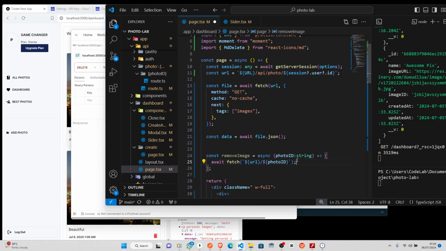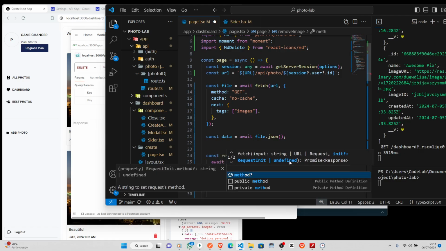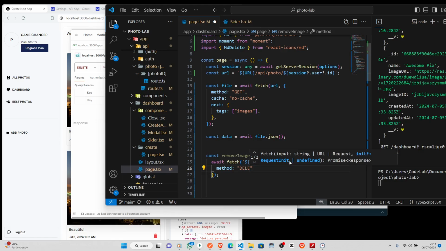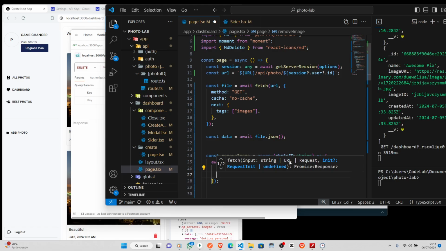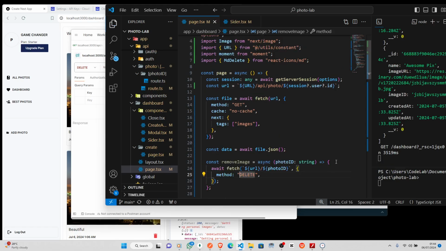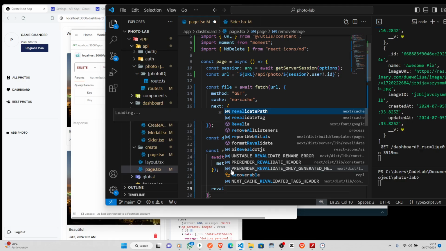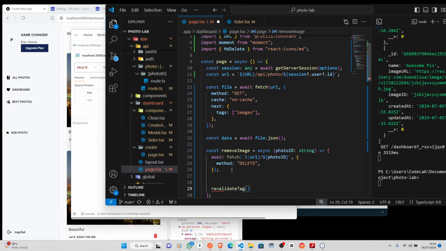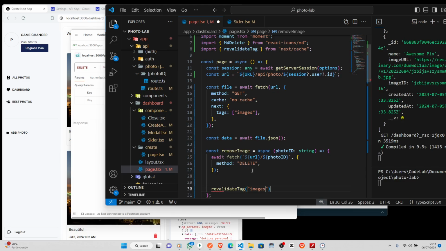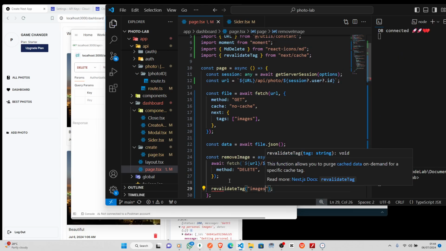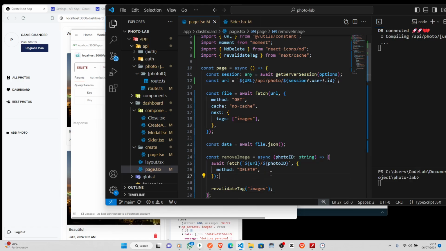So the next thing I'm going to do now, once I hit this endpoint, I need to come here and say the method will be DELETE, and save that. Inside there we'll call revalidatePath, so that will be images. So we save that. So basically now, what are we going to do here?